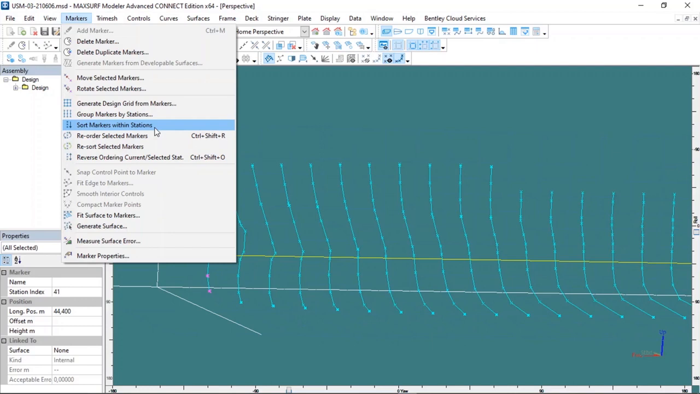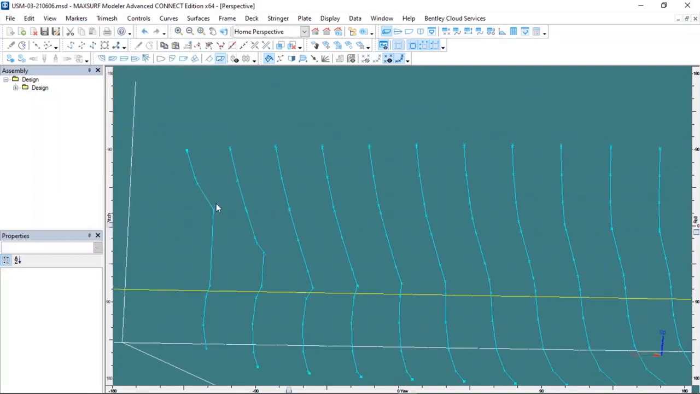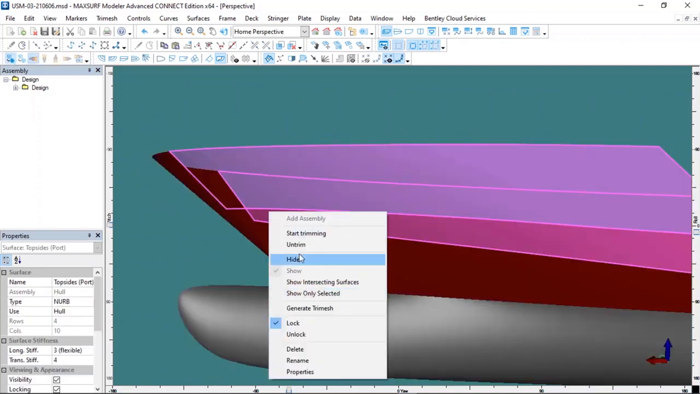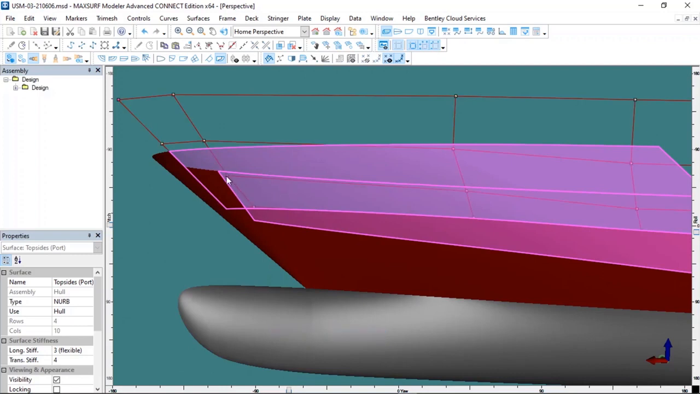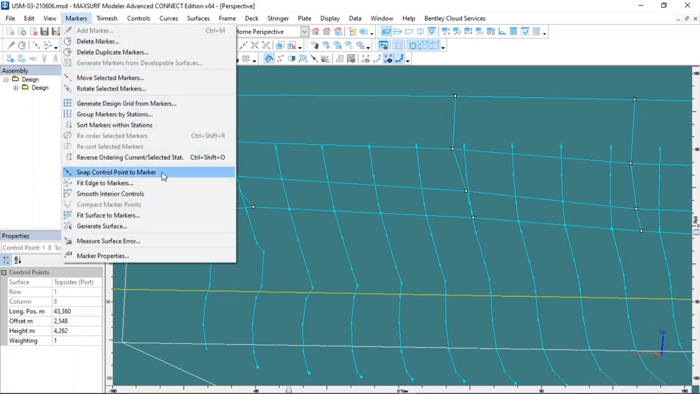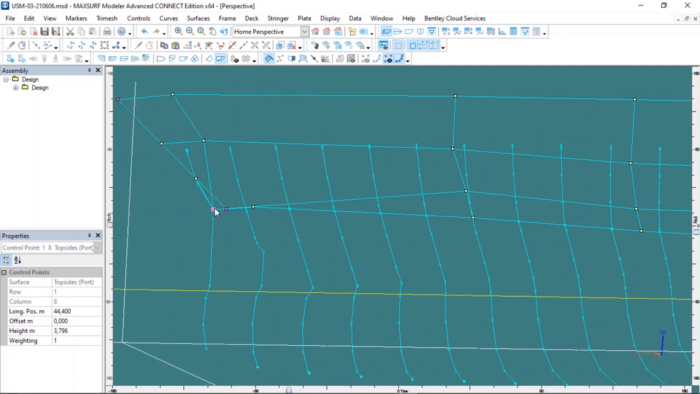You can also use here to edit the connections between markers. Snap control point to marker command. To use this command, you must select a control point and a marker. One surface, let's unlock with unlock command. And choose a control point. I choose marker and control point. Now, if you select markers and snap control point marker, it will move the control point to the marker location.